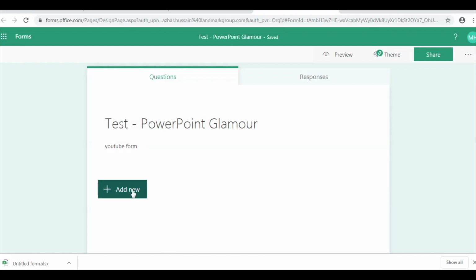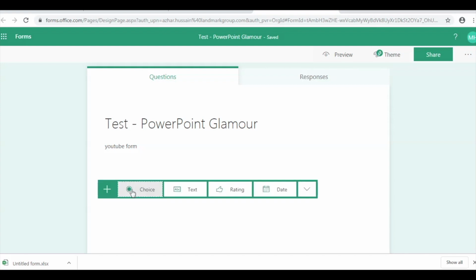Then here, once you click on Add new, you can insert a new question. Once you click on Add new, it gives you the following options. It gives you the option of Choice, in which you can create a multiple choice question. It gives you an option to create a text box, a blank text box. It gives you an option to create a question which will have a rating option, and it will also give you an option to create a date format question. And it also has a ranking one.